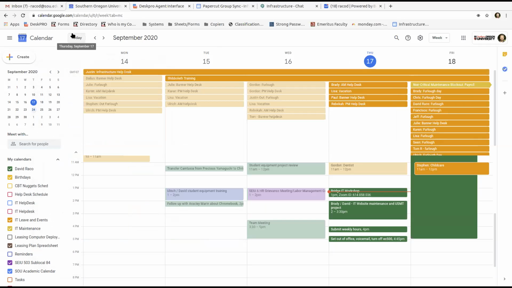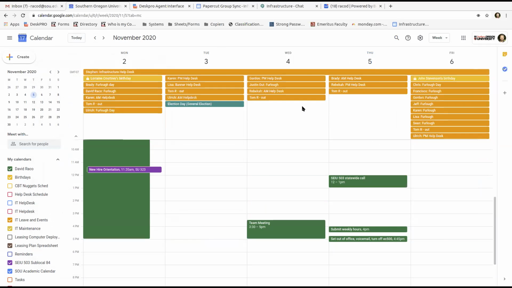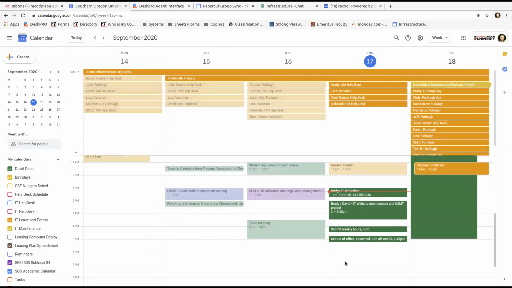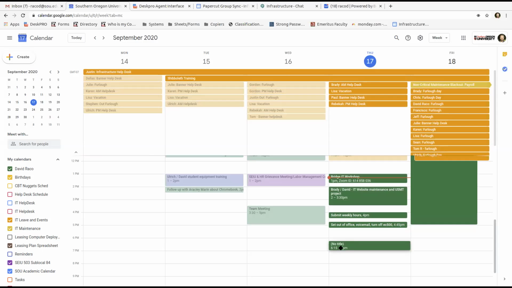Sure. I'm going to click the today button. So if you're messing around your calendar, maybe you end up all the way here in November and you're like, crap, I got to get back to today. Just click the today button and it'll take you right back to today. So let's go back and do that.